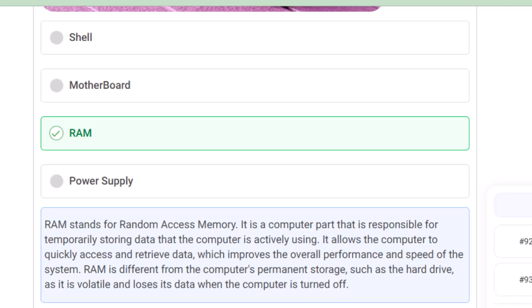It is a computer part that is responsible for temporarily storing data that the computer is actively using. It allows the computer to quickly access and retrieve data, which improves the overall performance and speed of the system. The RAM is different from the computer's permanent storage such as the hard drive, as it is volatile and loses its data when the computer is turned off.